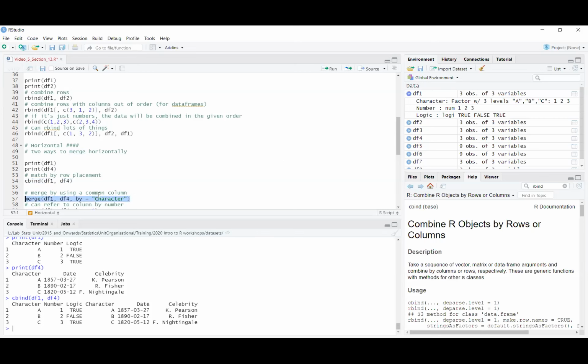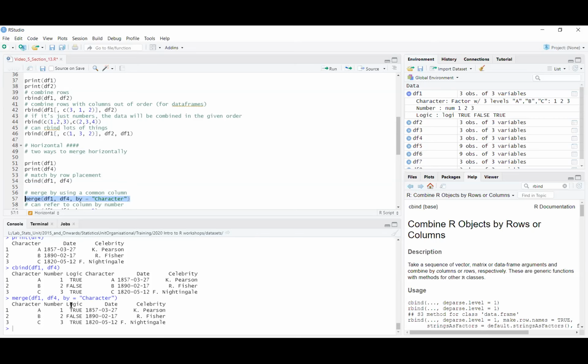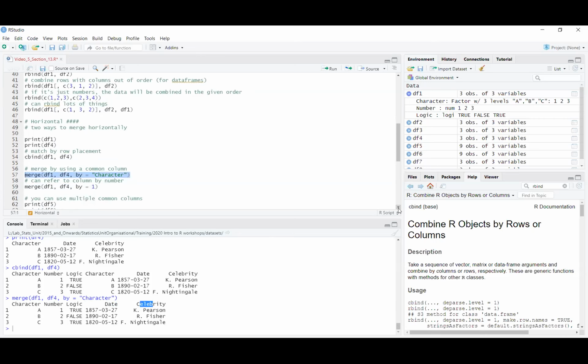So if I run this line of code, I now see that my resulting data frame only has character there once. So it's got the three variables from data frame 1, and then the two variables from data frame 4, date and celebrity, that weren't in data frame 1, but the second instance of character isn't there. It's been used to combine the two. So that's how you can merge by a common column. You use the argument by.